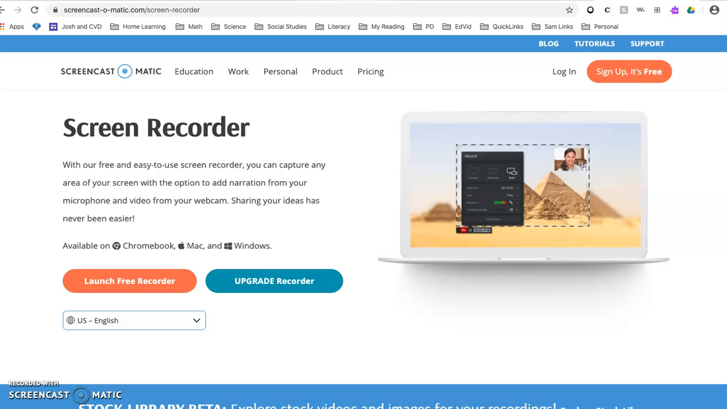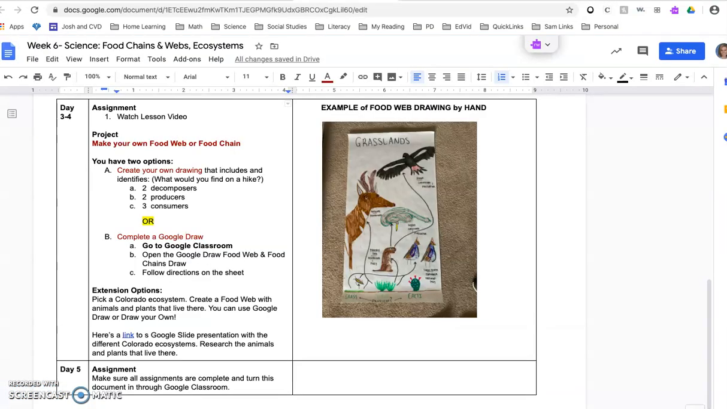Fourth graders, I'm going to go over the project portion of this week's science lesson. Remember, we're dealing with ecosystems, food chains, and food webs. So hopefully right now you're watching the video. You're going to make your own food web or food chain. You have two options and you only need to do one of the options.